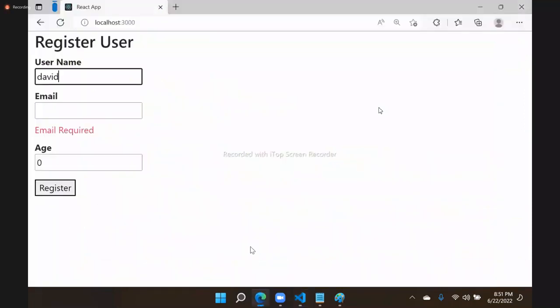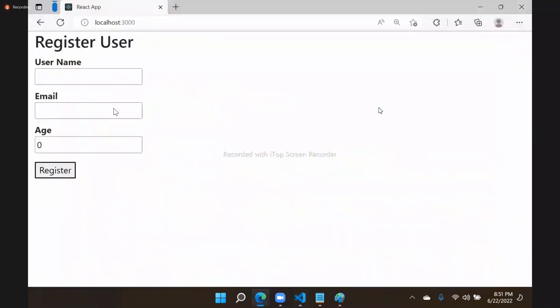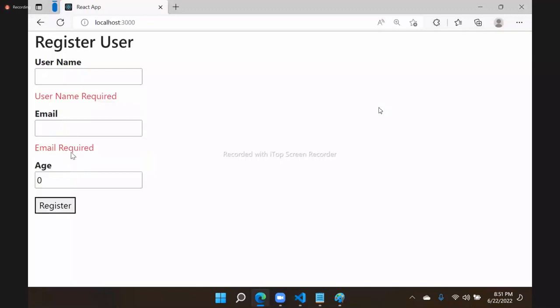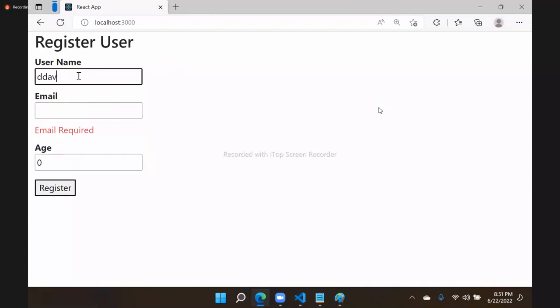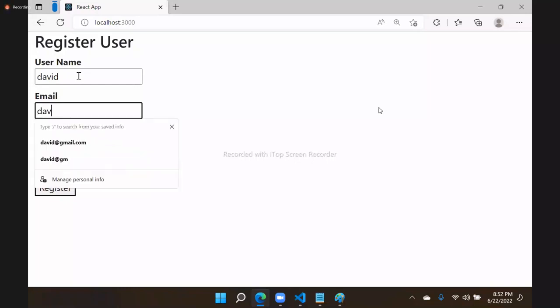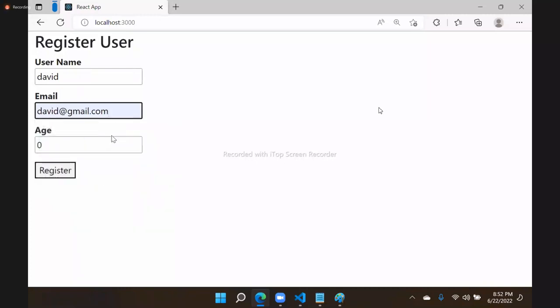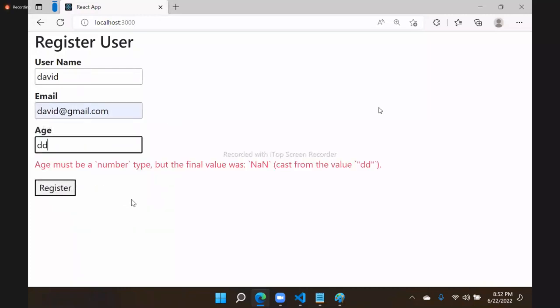And you can see that now, click on register. It says all this. And I am entering, now it is working fine. So email is required and it is invalid email. When I entered a proper email, it's okay. And here I entered some text, see the default message.